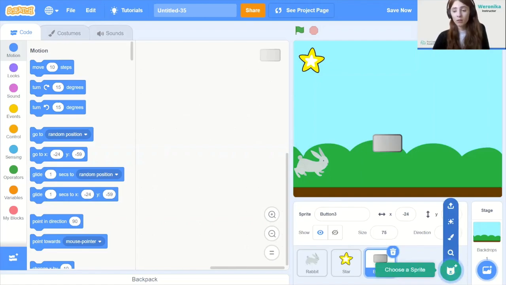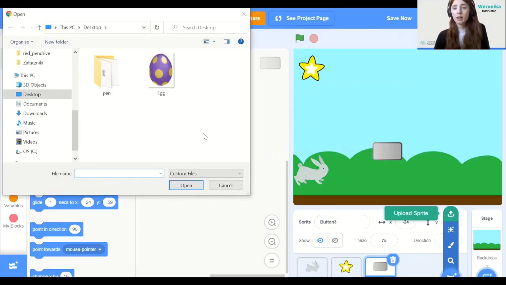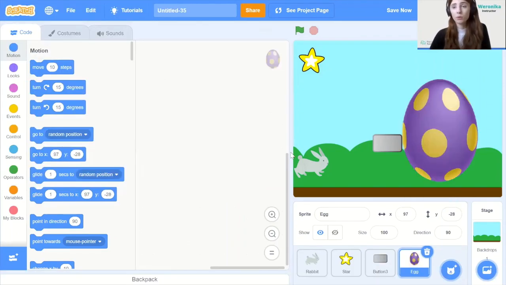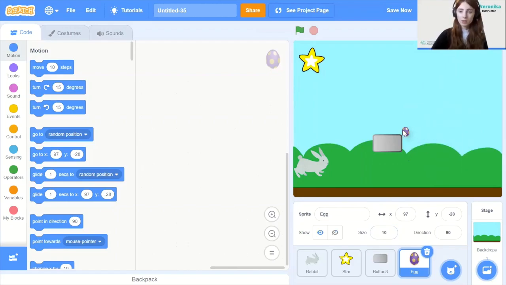So this time I hover the mouse over the choose a sprite button, and then I go up without clicking anything, and I select upload sprite. When I select Upload Sprite, my file manager appears, and you can choose the location where your image was downloaded. For a lot of you, it will probably be the Downloads folder. For me, I saved it on my desktop, so you can see a beautiful egg, but it's huge. So as always, I'm changing the size, and this time I'm changing the size to 10. All right, so that's it for adding the basic sprites.